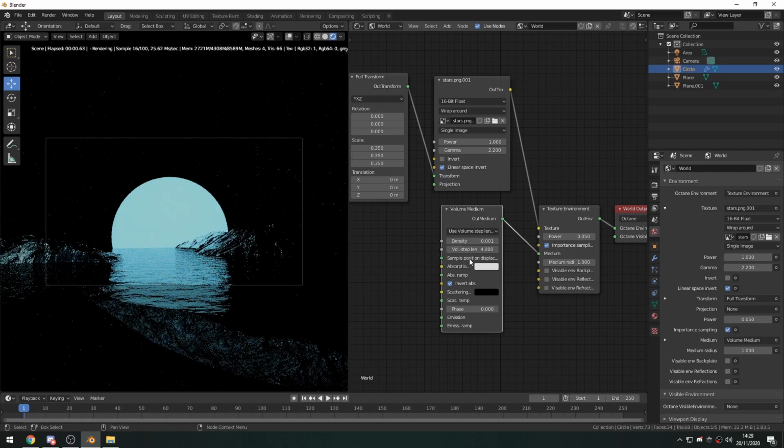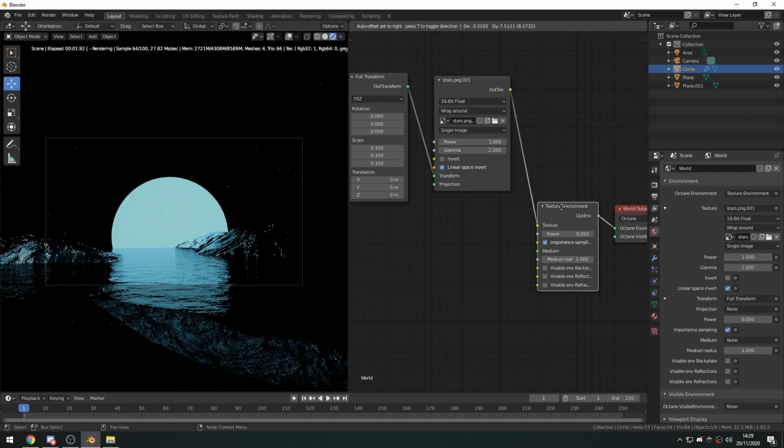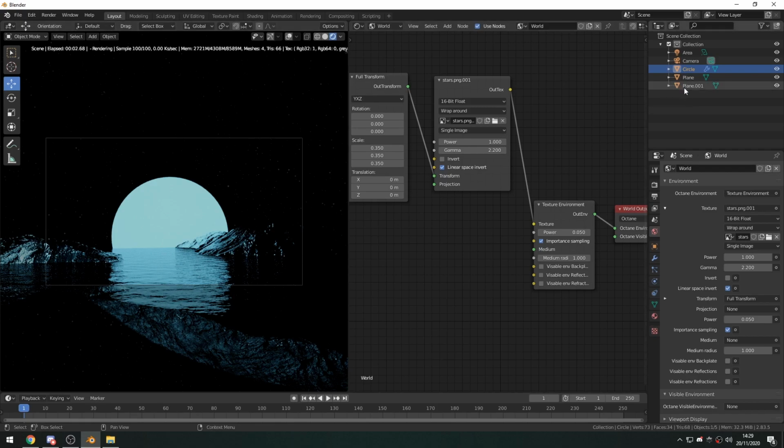Yeah, I won't put it there, but just so you know, in the texture environment, in any environment, there will be this medium handle where you can plug any medium into. So just so you know that. So we have this now, and I really like the look of it.